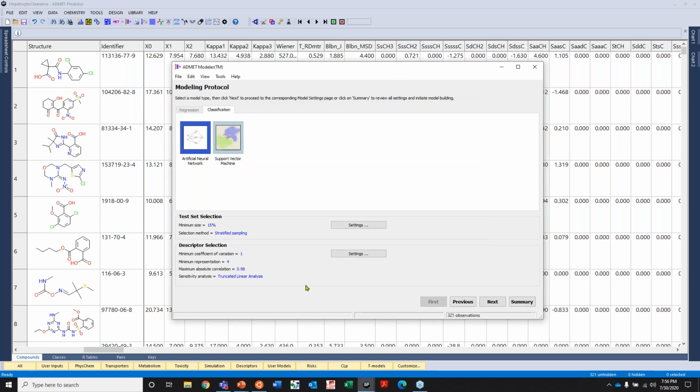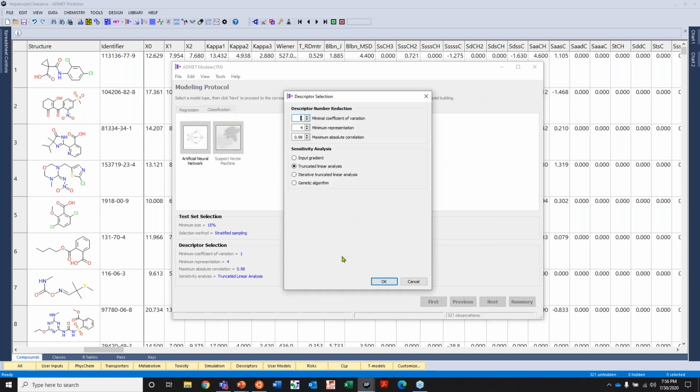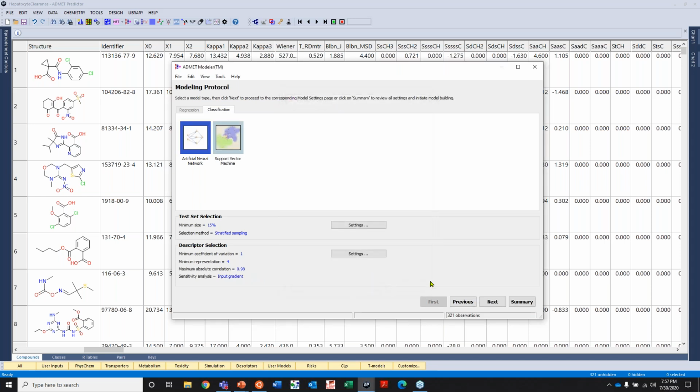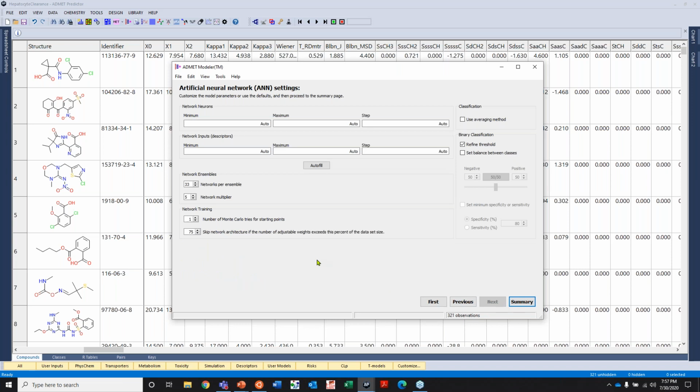So then I'll click OK, and then specify the sensitivity method. The default is truncated linear analysis, which is the fastest method. I'm going to use one called input gradient, and this is a nice method because it balances speed with accuracy. With the input gradient method, we can multi-thread the calculations, so that increases the speed, and it's fairly accurate. So I'll select that one, then I'll click next.